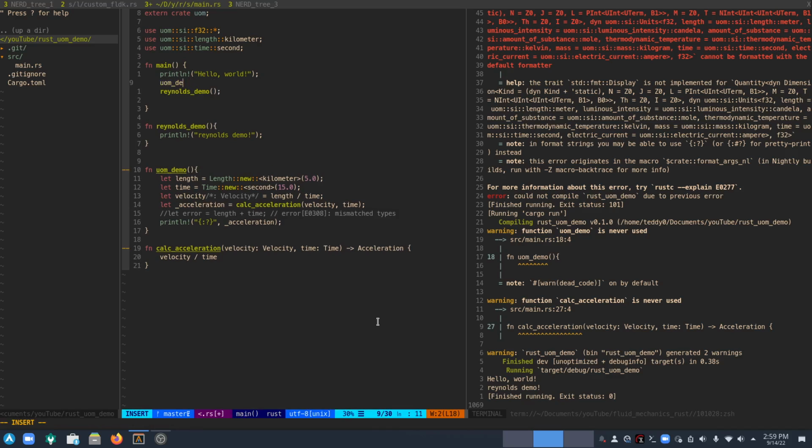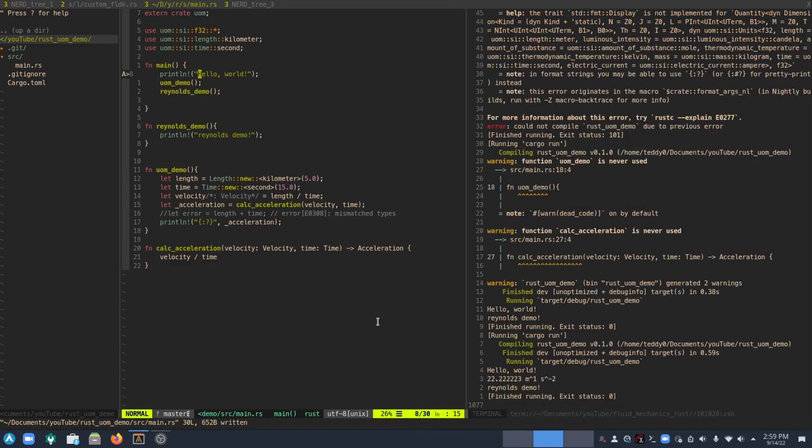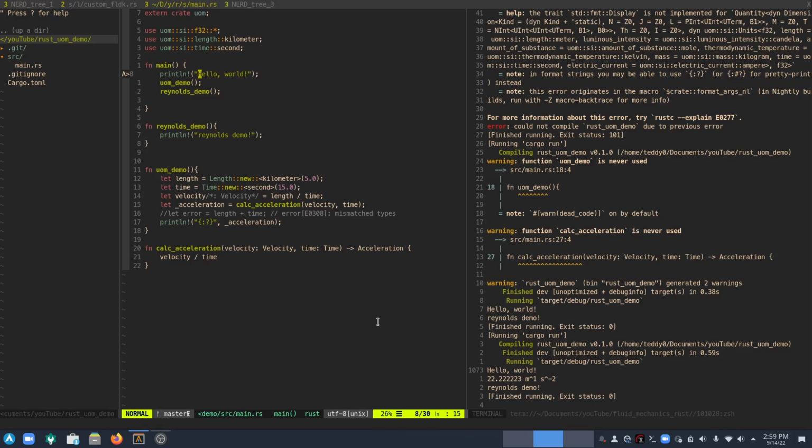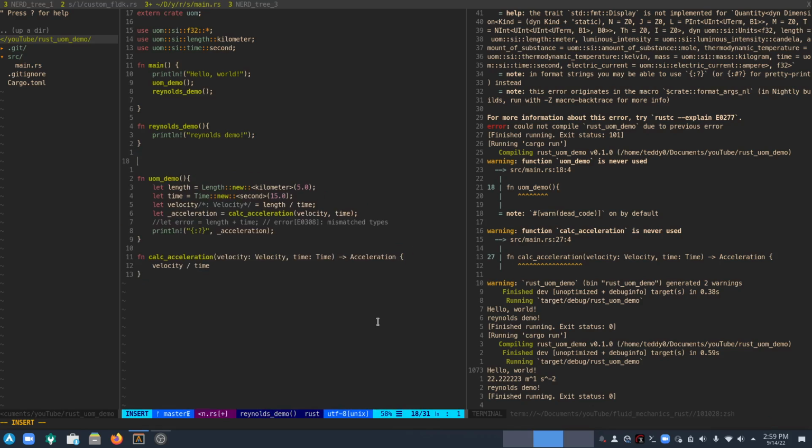Okay, so I'm going to put UOM demo here, and this should actually print the acceleration for us, 22.2 meters per second squared. So this is slightly over 2 times Earth gravity. So here is how you do the UOM. Now, for calculating Reynolds number, I can do something similar. So let me put a UOM demo code block or function here.